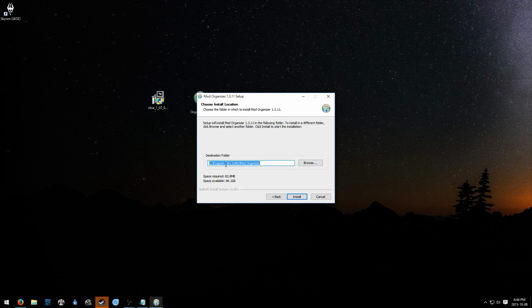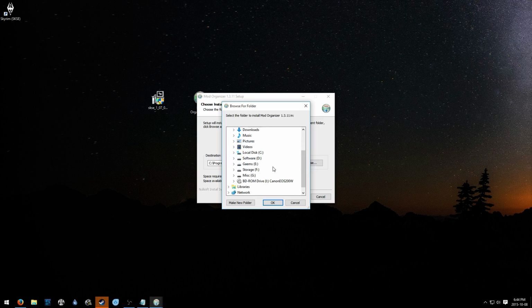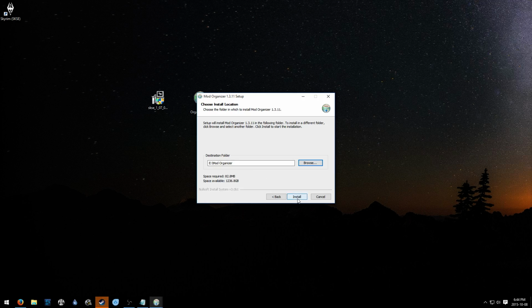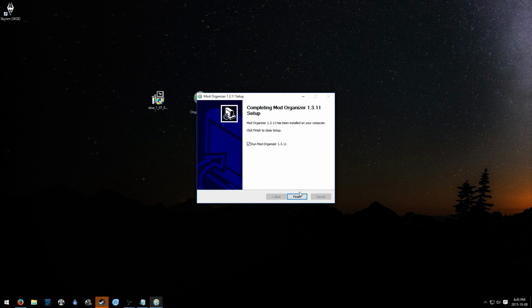And again, don't install this in the program files here. I personally always install it in, I have a separate games directory, so I'm gonna install it here. All right, now we're just gonna run it and see if everything went okay.